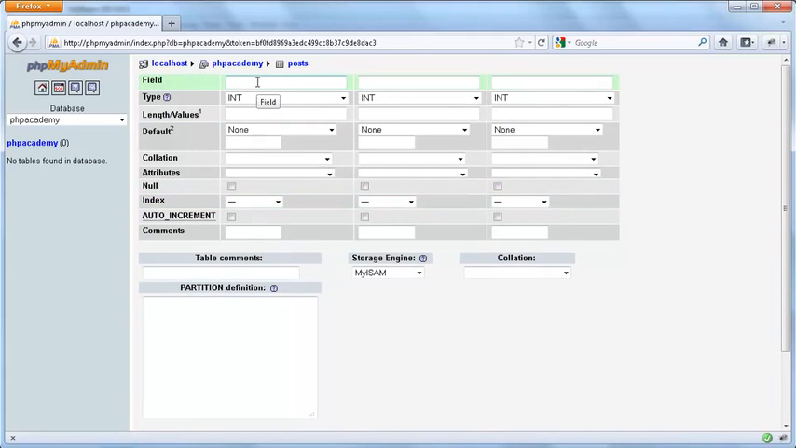Now, first field, we're going to make this an ID. This will identify each entry into this table because ID stands for identity or identifier. Whatever. This is a number, so we're going to make it an integer.